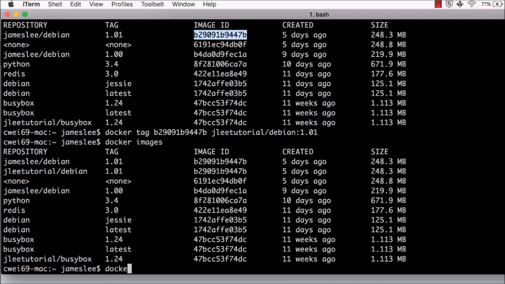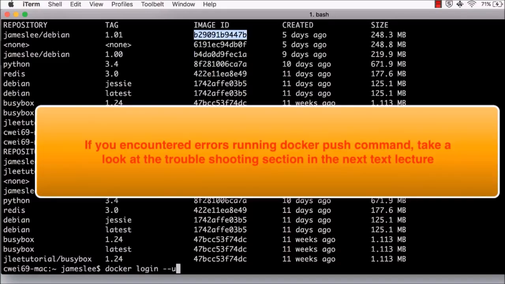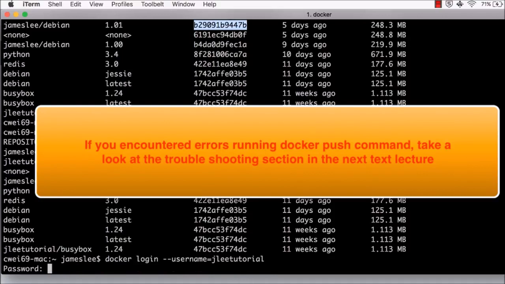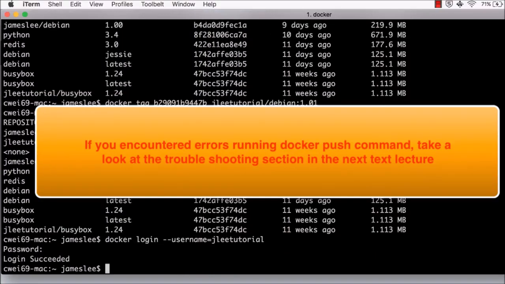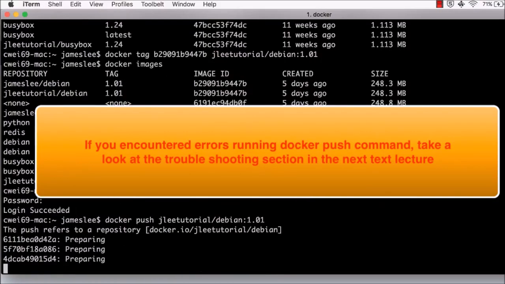In order to do this, we need to issue the command docker login. We'll need to type our Docker Hub account credentials. Now we're logged in. Finally, we can do docker push followed by the repository name and tag. And hit enter. Now it is sending the image to Docker Hub.